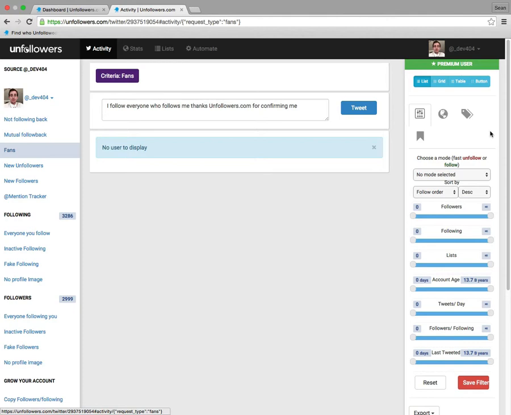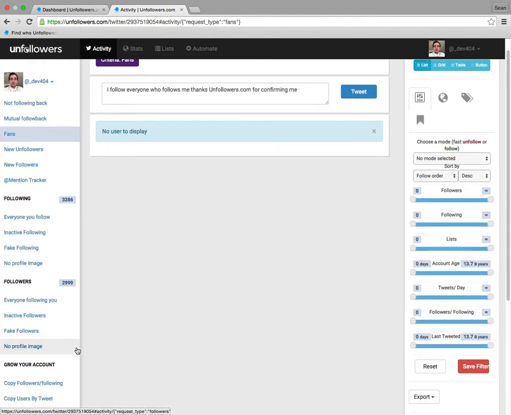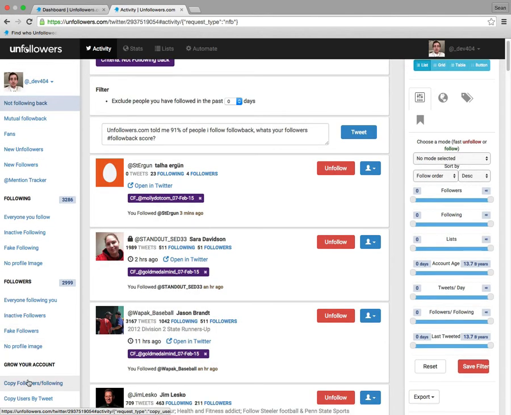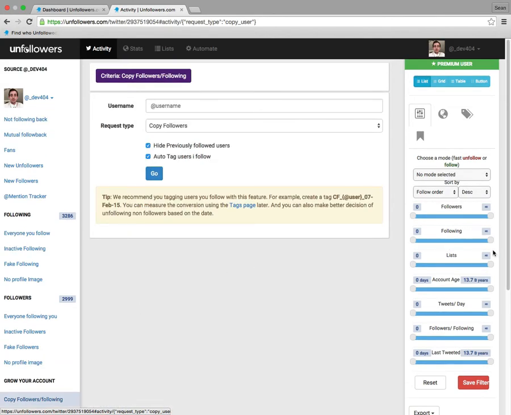I've had to play with the site a little bit to get the filter to work with the copy followers following or copy users by tweet, but what I've actually had to do is just click on something like not following back where the filter pops up, and then move down here, and then you can select.